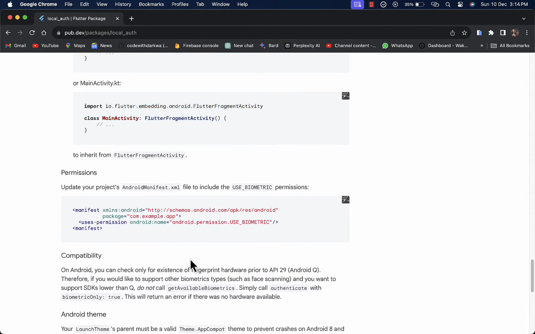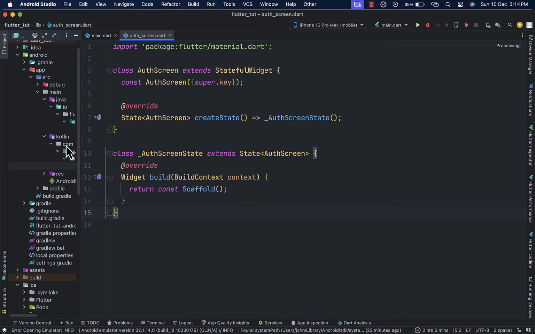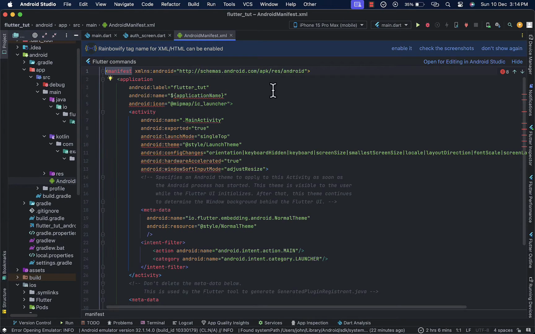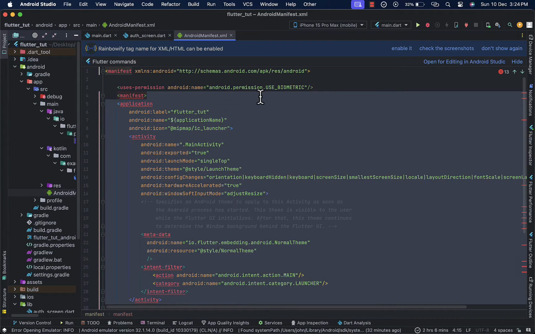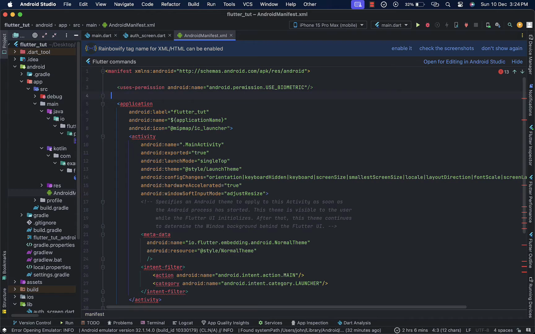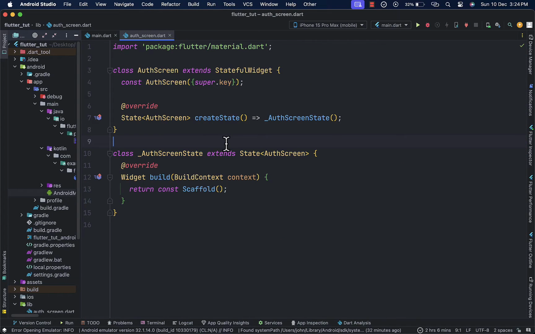The next step is to add the permission to use biometrics. I'll just grab this permission over here, and within the AndroidManifest file, you can paste it over here. Let's get rid of the extra manifest over there. There we go. Let's save the changes over here. So we're done with the iOS and Android setup.